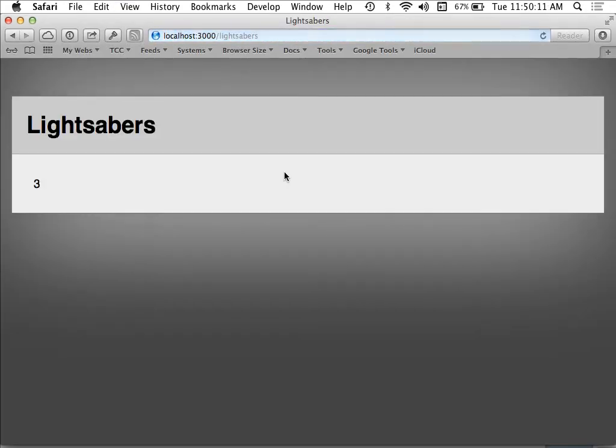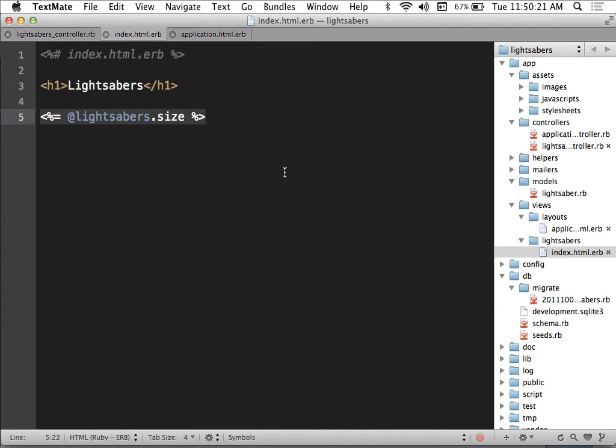If I pull that up in the browser, it comes up and says 3. So it is actually finding lightsabers. There are 3 lightsabers for us to view. lightsabers.size, I could actually use that to customize my title up here at the top, my H1.